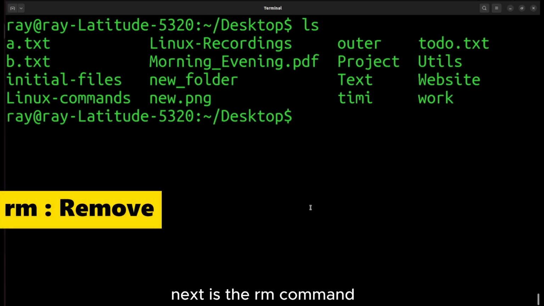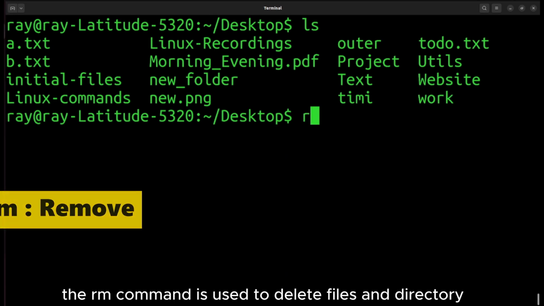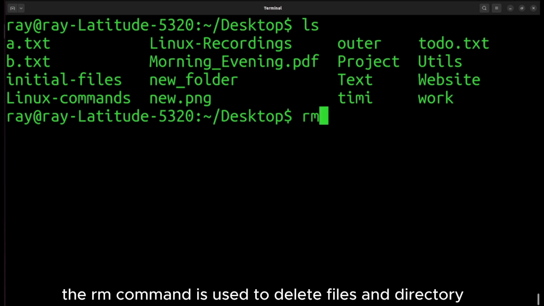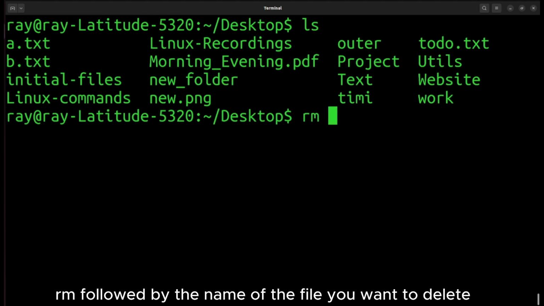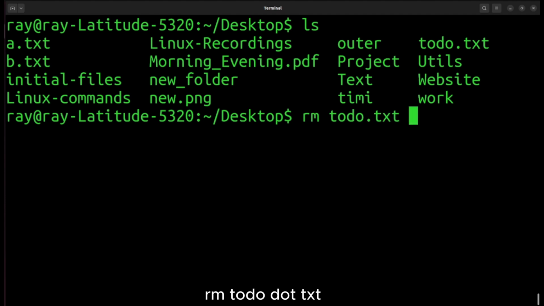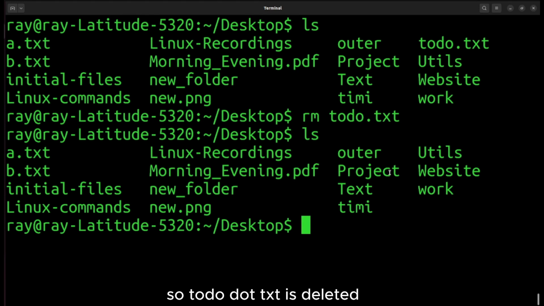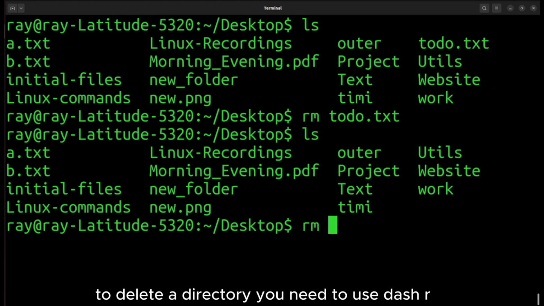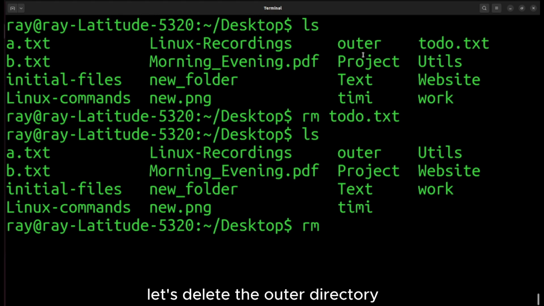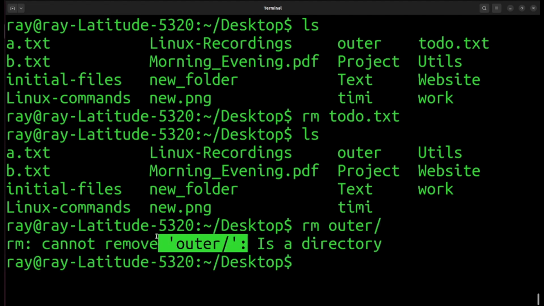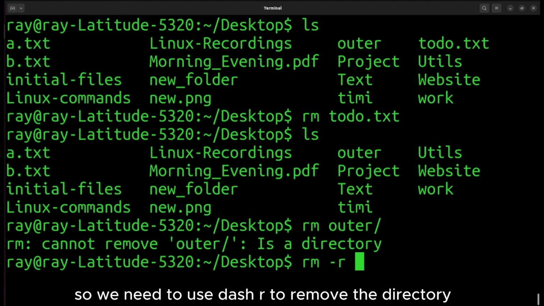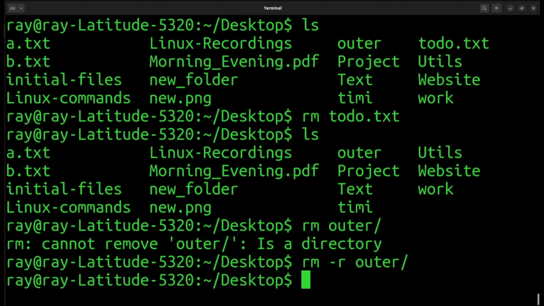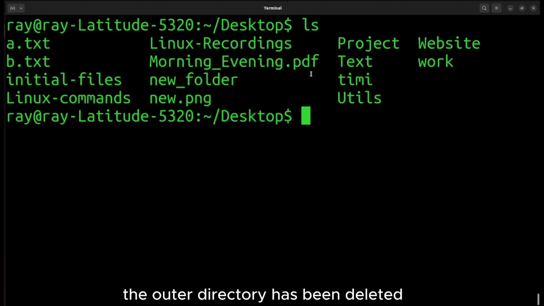Next is the rm command. The rm command is used to delete files and directories. rm followed by the name of the file you want to delete. rm todo.txt, ls. So todo.txt is deleted. To delete a directory, you need to use -r. Let's delete the outer directory. rm outer. Cannot remove outer: is a directory, so we need to use -r to remove the directory. ls. The outer directory has been deleted.